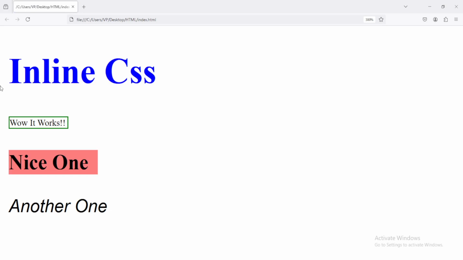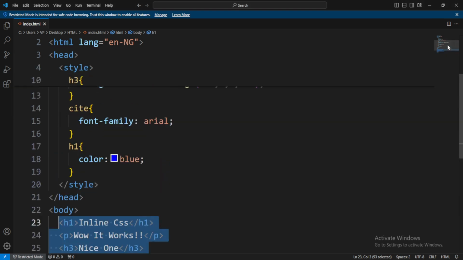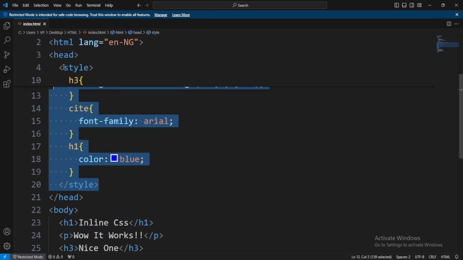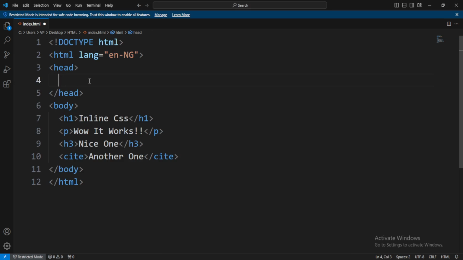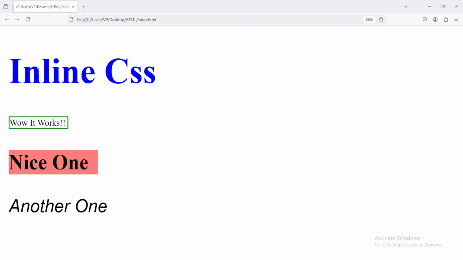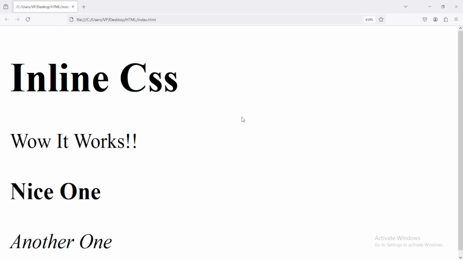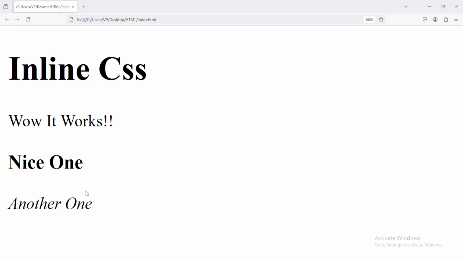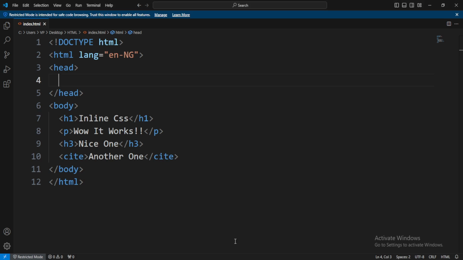Let's see how it looks. You can see how it looks, but now we want to change the way we wrote the code. So let's delete all this code here and leave the head section empty. Let's save it and come back to our Google Chrome. Reload it. Can you see? No more colors inside our page here. So let's come back quickly.